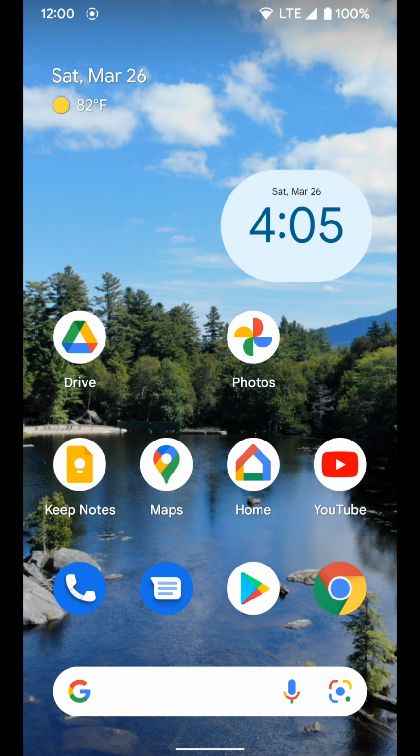Now I'm going to go over how to create and share a shared album in Google Photos. That way you can share it with anybody else who uses Google Photos. You can also share it to people who don't have Google Photos, and they will be able to see the photos in that album through a website, basically.